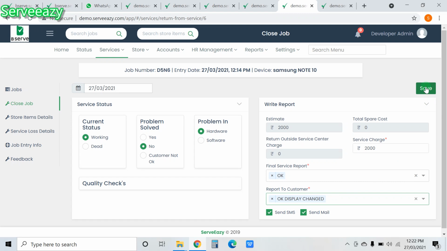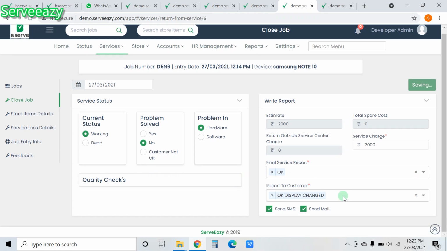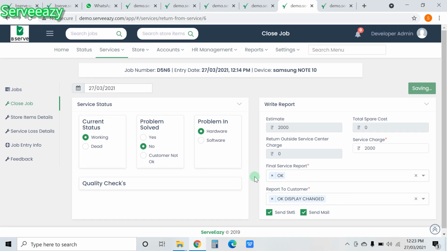Then save. This is the procedure to close the job.